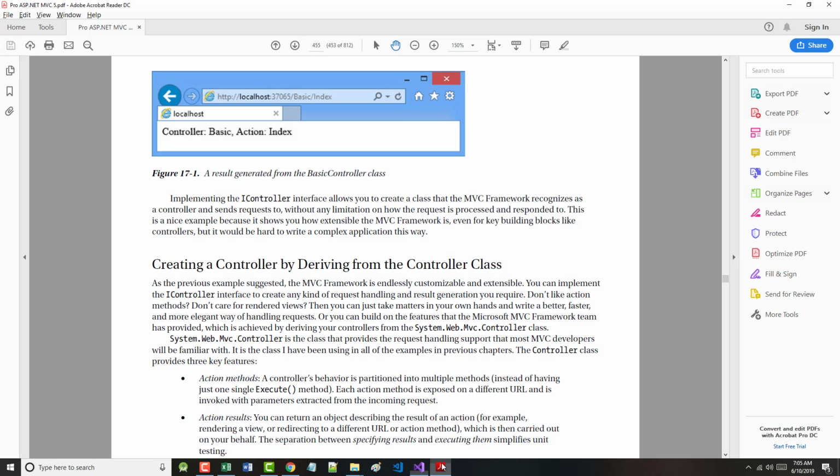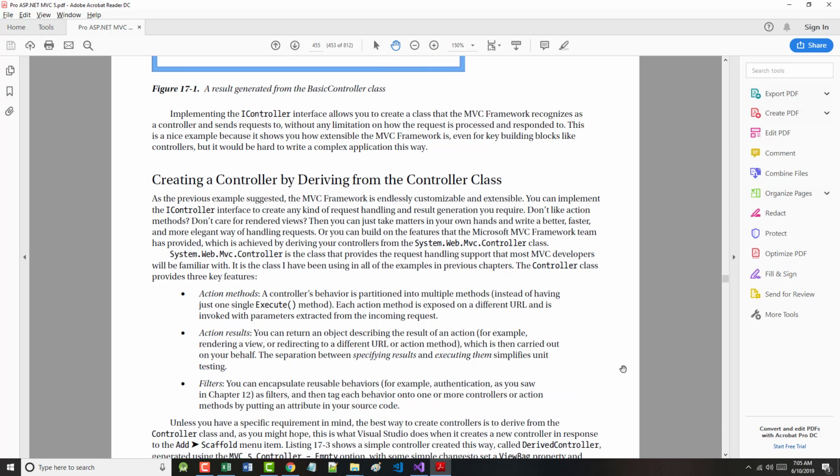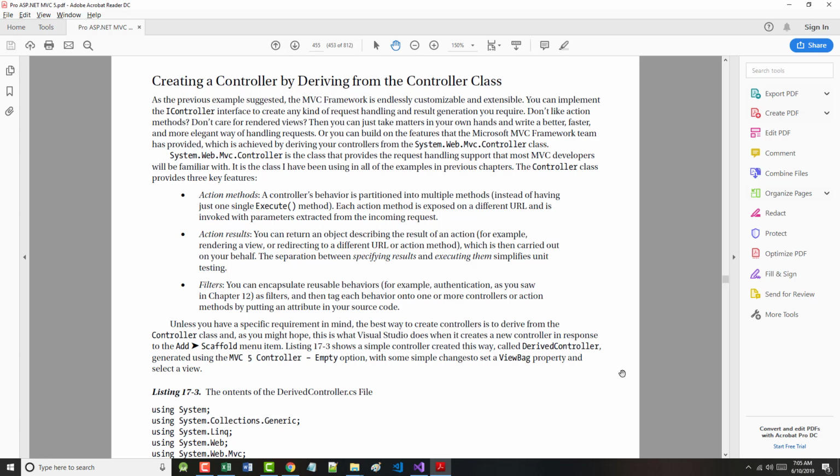And the author mentions then on the top of the next page, implementing the IController interface allows you to create a class that the MVC framework recognizes as a controller and sends requests to without any limitation on how said request is processed and responded to. All right. Next, creating a controller by deriving from the Controller class.